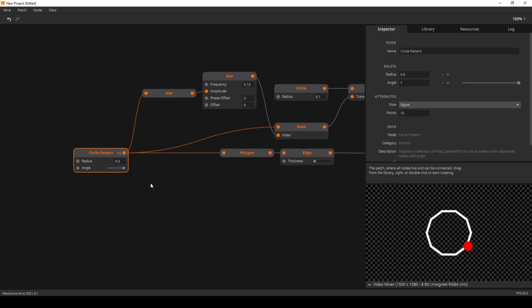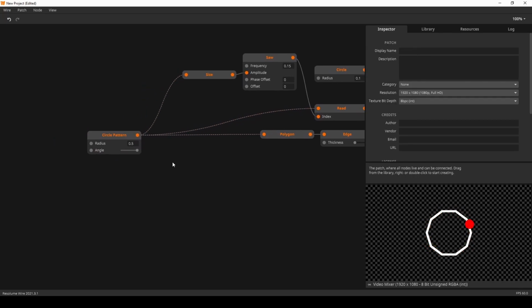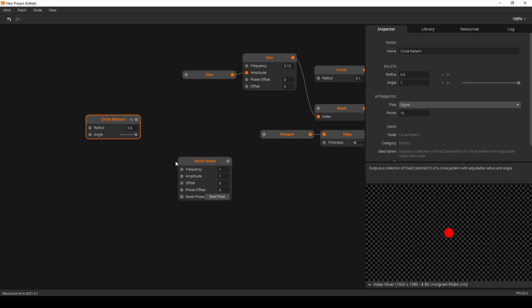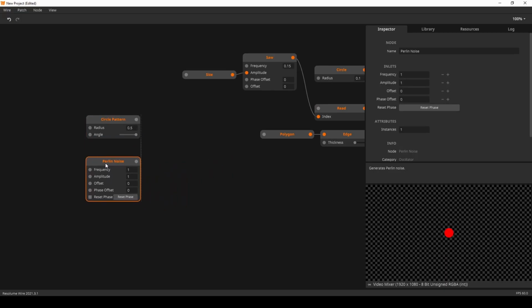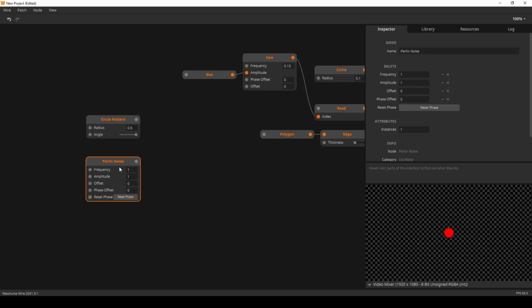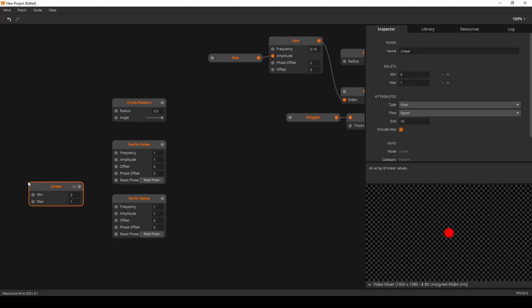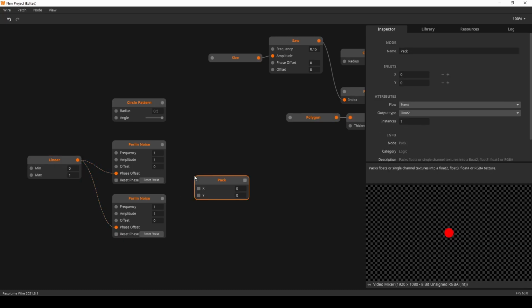See what kind of crazy stuff we can make with this. Let's add some Perlin noise. I'll disconnect everything here. I'm just going to create a more interesting pattern. We'll have two Perlin noises. We'll offset each of them and pack them together.